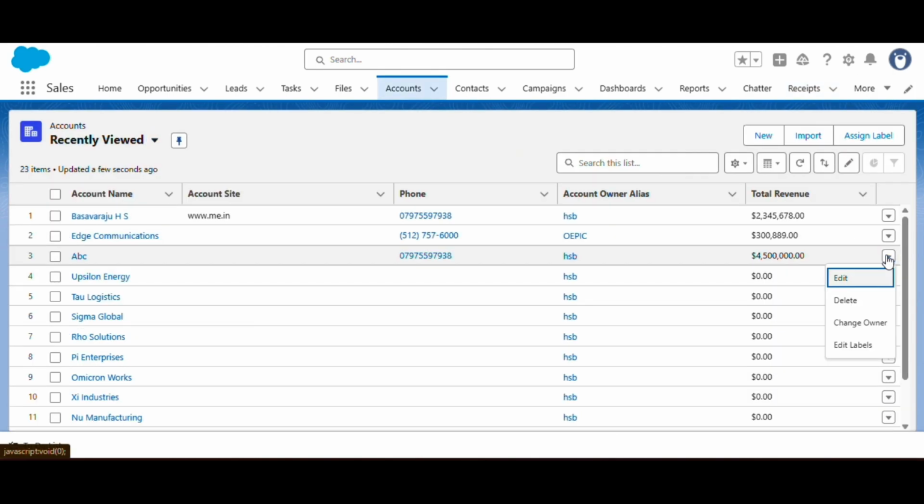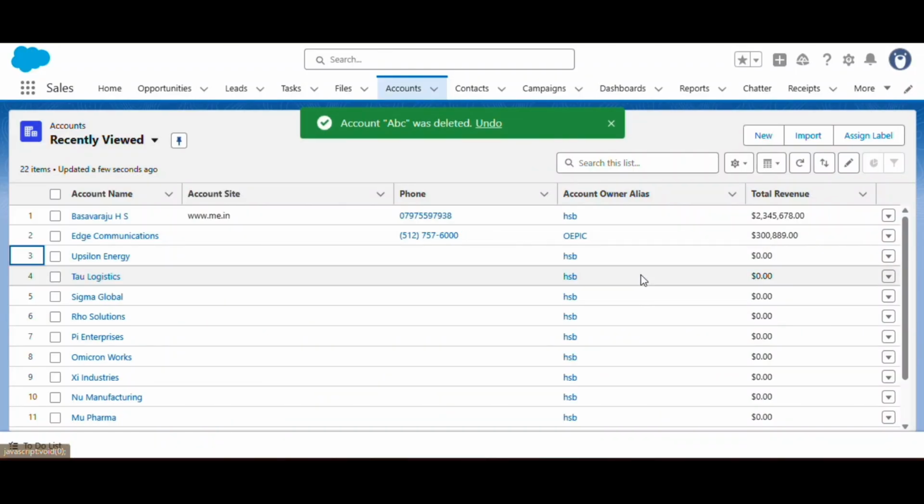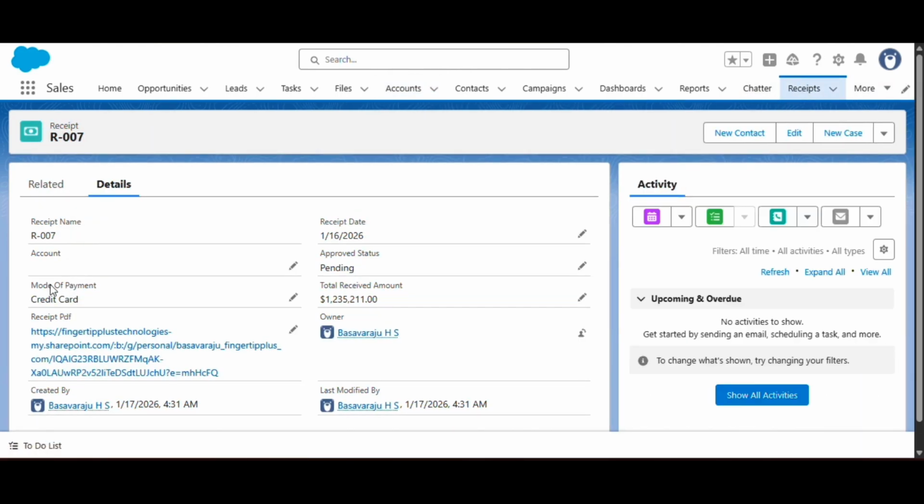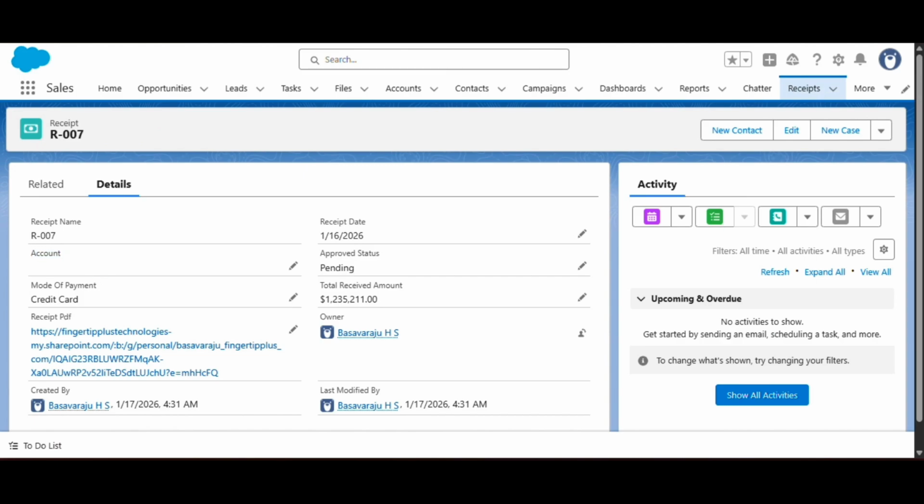If I delete a receipt record, it does not affect the account record. And if I delete the account record, the receipt record still exists. But the account lookup field becomes empty. This clearly shows that both records can exist independently and are not tightly dependent on each other.